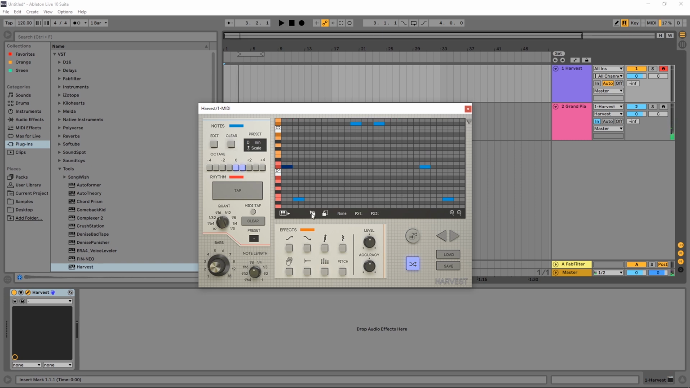Now, another thing I can do as well is lock anything down. Let's say I like how these are working. I like these 2. Anything that has the white box around it means it's going to be locked from when I regenerate the pattern over here.